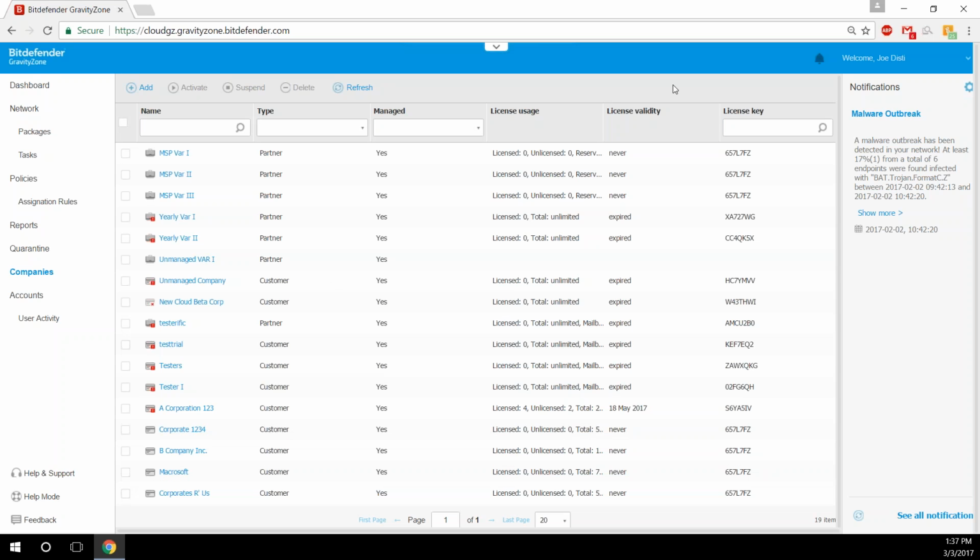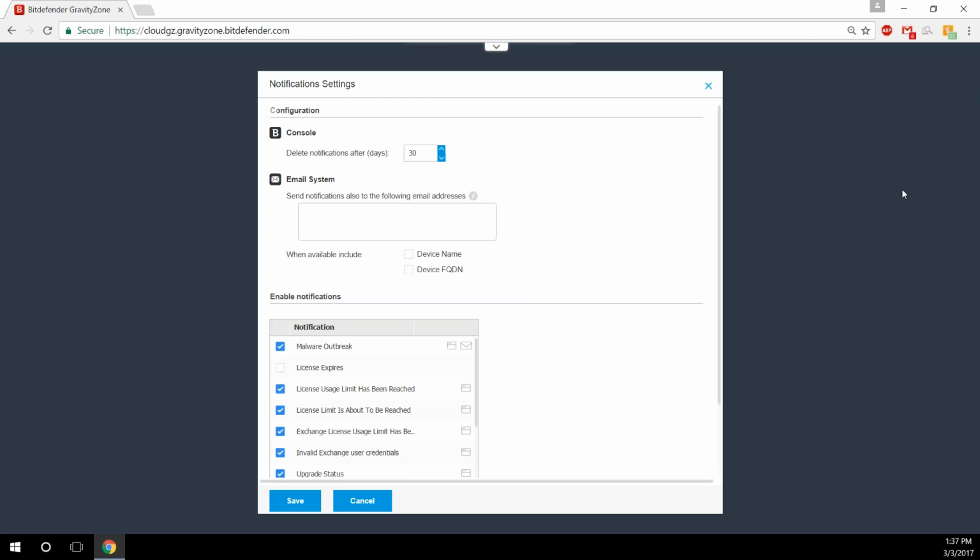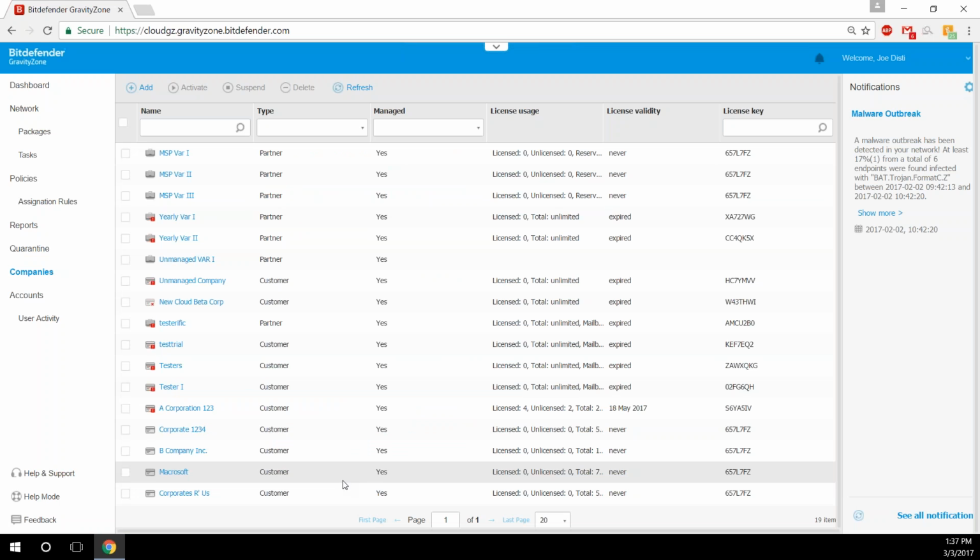Now, from here, we can pull some information. We can see different license usages. We can also get notifications and reporting. In the notifications tree, we can be notified on things like malware outbreaks, but we can also know about when licenses are expiring, when usages are about to be reached, or when trials are about to come out for expiration.